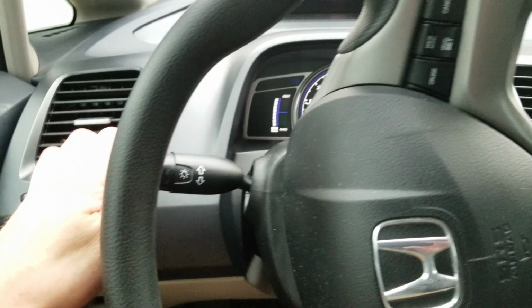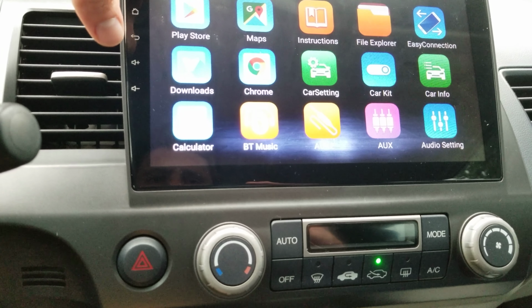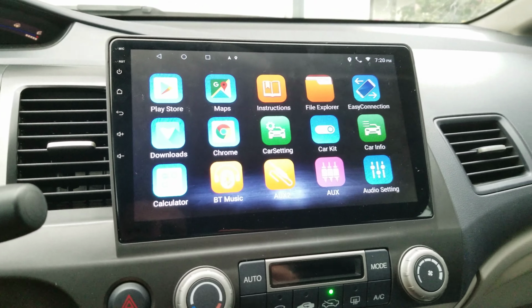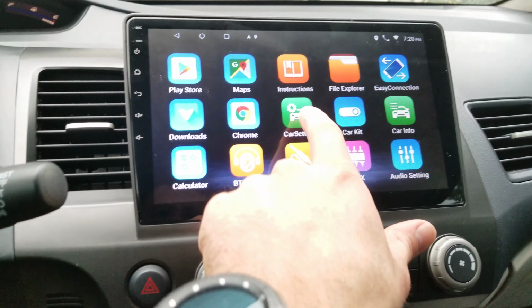Now, I was very excited to see that when I go to the car kit and I go to learning, there's a microphone button for voice command, and there is a back button as well. But if I click start learning here and I try to press the volume toggles, it says please click the buttons on the steering wheel, and it doesn't let me complete the study. So it appears that this car kit isn't functioning, and I was hoping to use that to override some of the features on the car setting application.